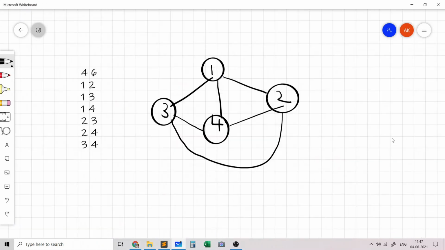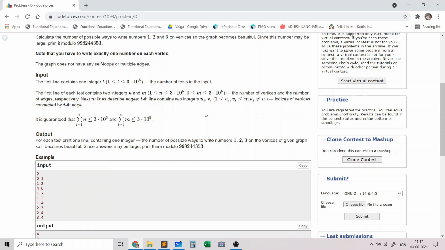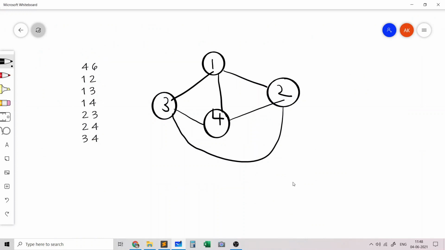In the second sample test case, we are given this graph with 4 nodes and with 6 edges connecting them. And this is actually a complete graph on 4 vertices. And in this case, you can verify that there are actually no possible ways to write the numbers 1, 2 and 3 on the vertices of the graph so that it becomes beautiful. And in this case, the answer is actually 0.